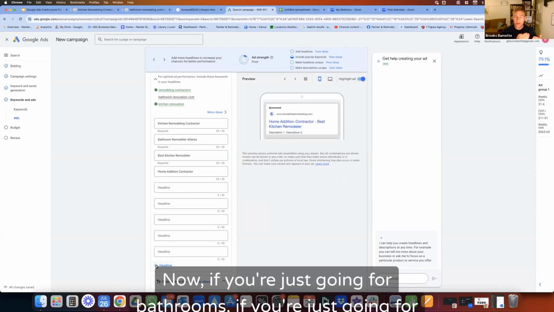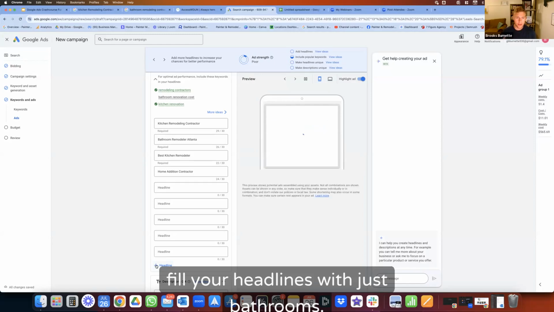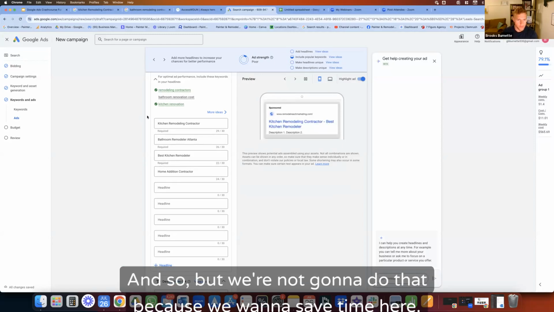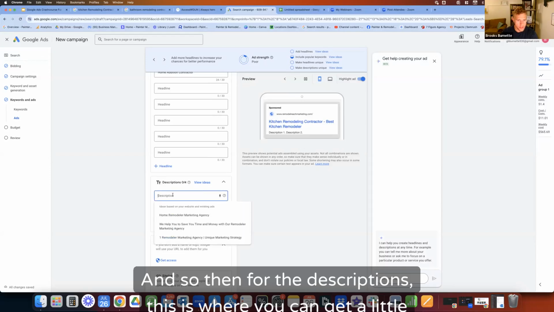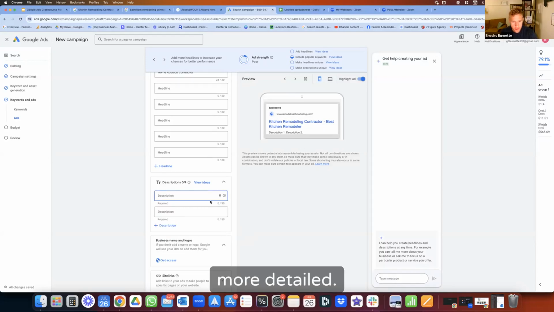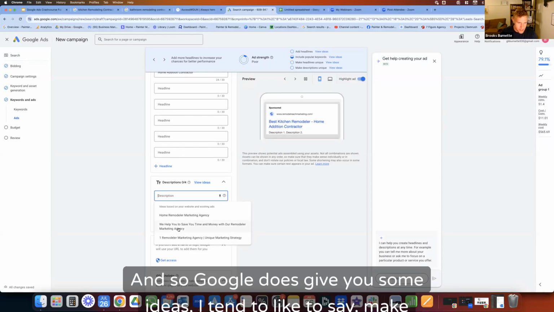Now, if you're just going for bathrooms, if you're just going for kitchens, then fill your headlines with just kitchens. Fill your headlines with just bathrooms. But we're not going to do that because we want to save time here. And so then for the descriptions, this is where you can get a little more detailed. So you have 90 characters instead. And Google does give you some ideas.